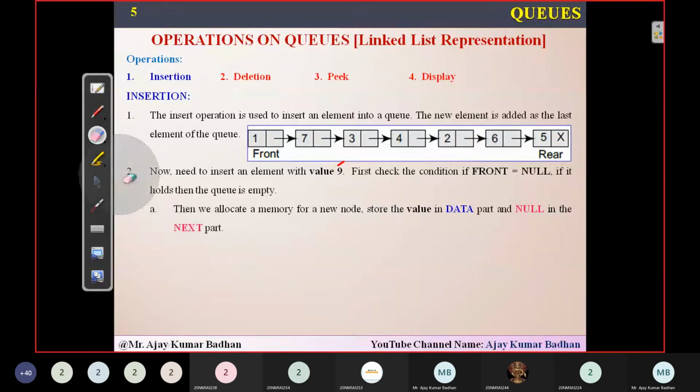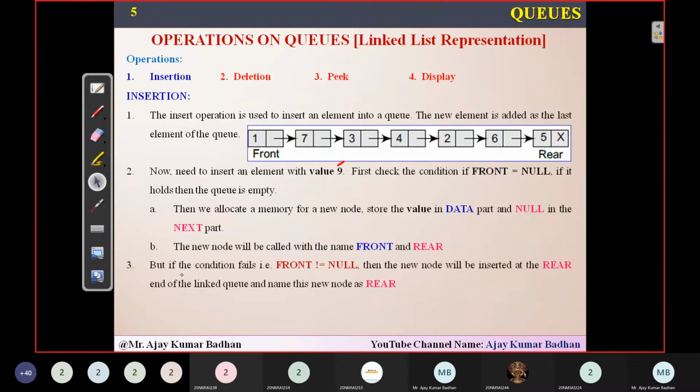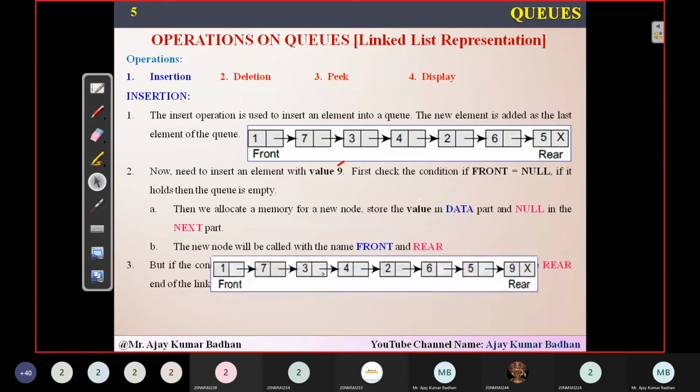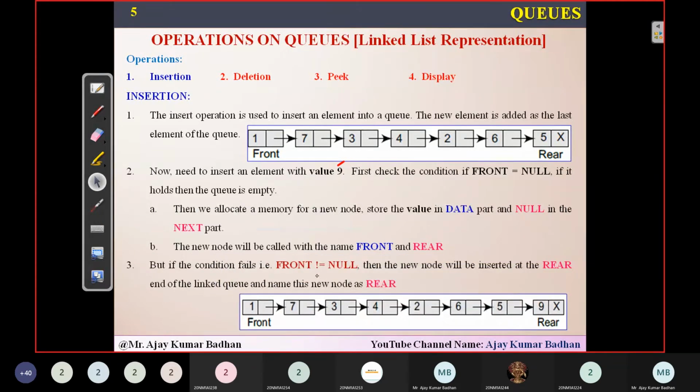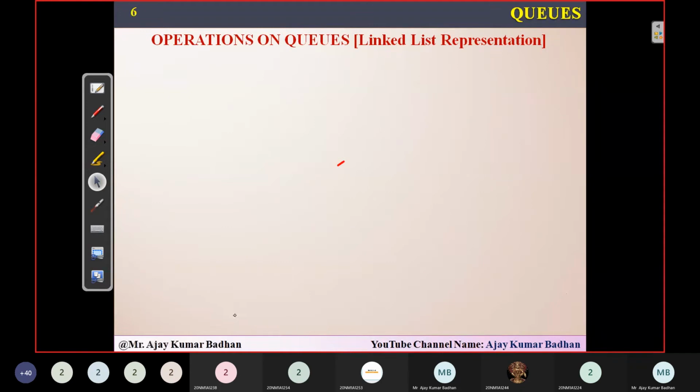Remember, after doing that, you have to initialize front and rear also. That I will show you in the program. So the new node will be created, and we need to allocate front and rear and then perform the operation. But if the condition fails, that is front is not equal to null, what does that mean? It is not the first node, that is the second node. Then we need to increment the rear and perform the different operations. So let me show you the example.